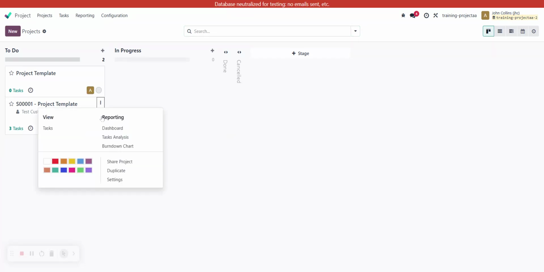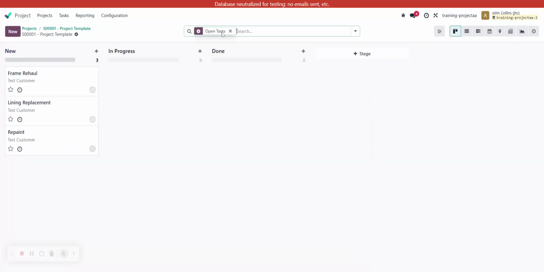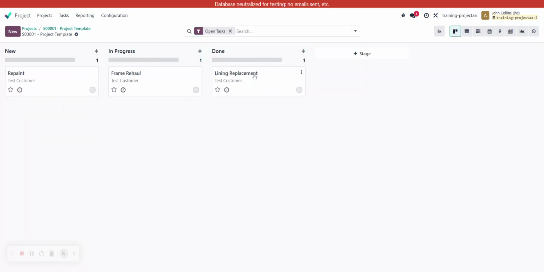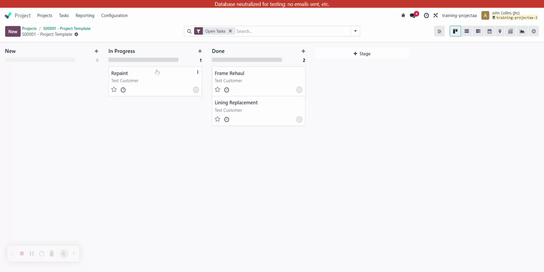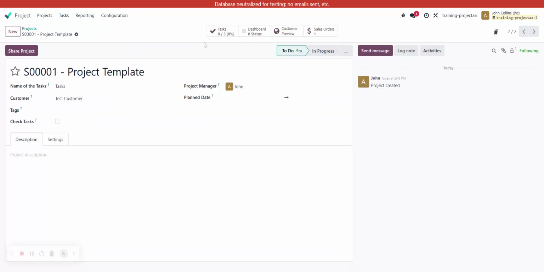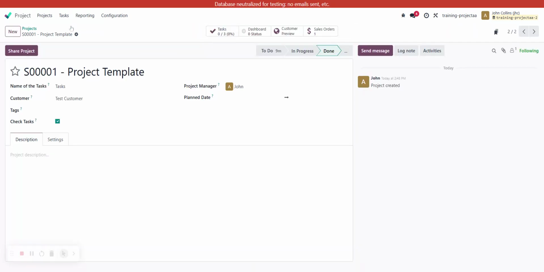Okay, so we'll go into our project. Perfect, it's in to do, check task is blank. Let's move some of these around. That one goes there. Move that one to done. This one in progress, fine. We should have no updates here. Check tasks, still blank. Move that to done. Check tasks, still blank. Let's move the rest to done.